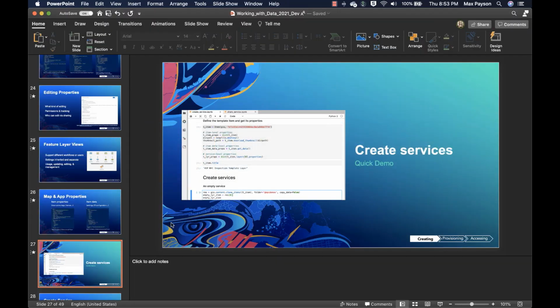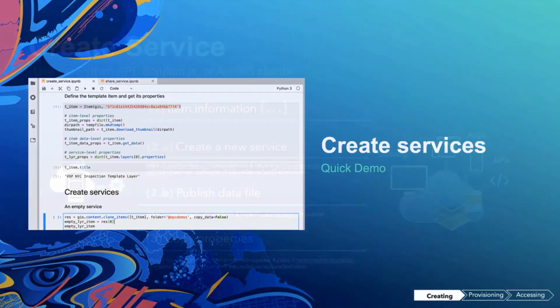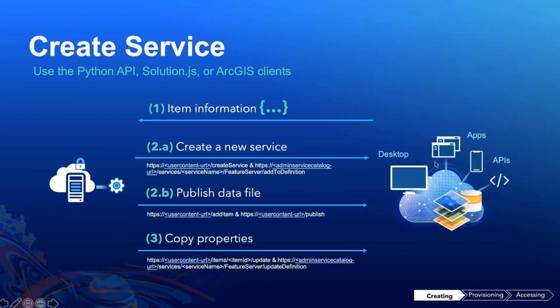Okay, so going back to the slides, what's happening here behind the scenes is in the Python API, it's grabbing that item information, those JSON properties that I shared earlier, and then there are 2 ways to create new services. I believe the Python API uses the first one. So it creates a new service and then adds to the definition of that service using some of that item information. These are the same endpoints that you would use if you're using a service definition file, for example, I believe.